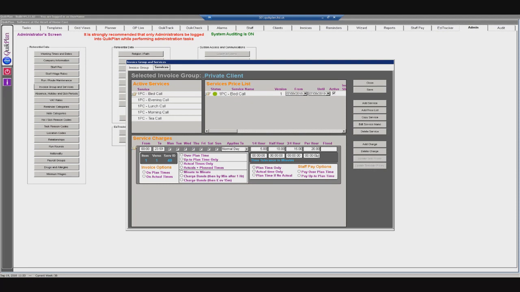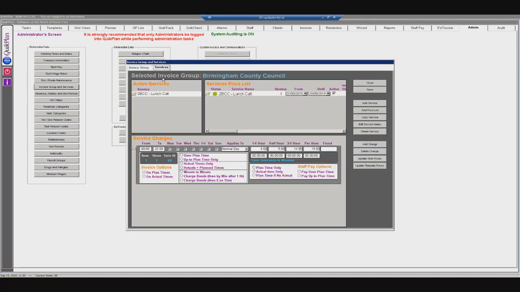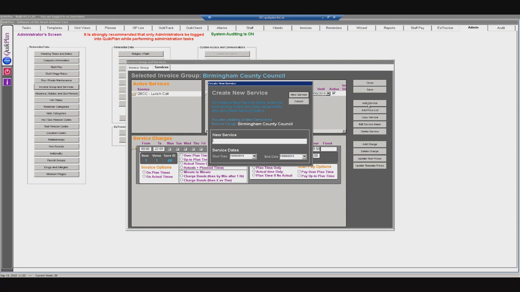Now to create a service, what I will do is quickly go back to the invoice group, select Birmingham City Council, click Services, and as you can see, we've just got one basic service in. So what I need to do is create the morning call. With this, all I will do is click add service on the right-hand side, and then we put in the description name. Now, because we used one for the private clients, we would use 2 for the Birmingham City Council, and put the little codes in to say BCC.